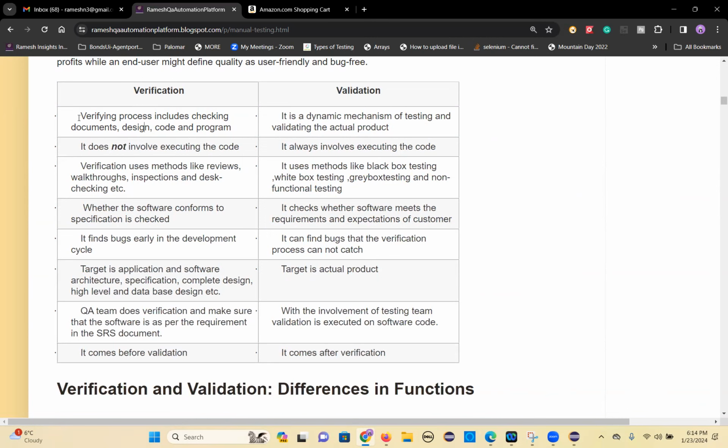Verification means the process includes checking the documents, design documents, code, and program. Not only you, even developers will do verification, and other people also do their verifications. Validation means a dynamic mechanism of testing, actually validating the product or application, whether it is working or not. Validation is completely where you perform the actions and check whether it is working or not.